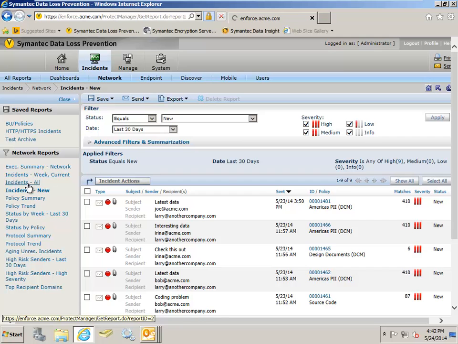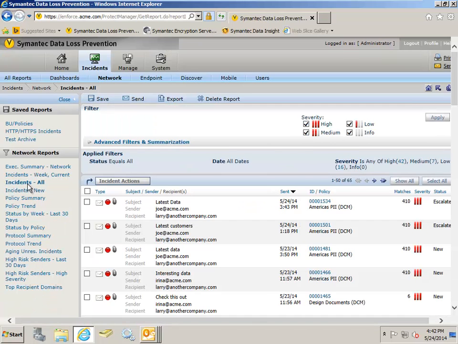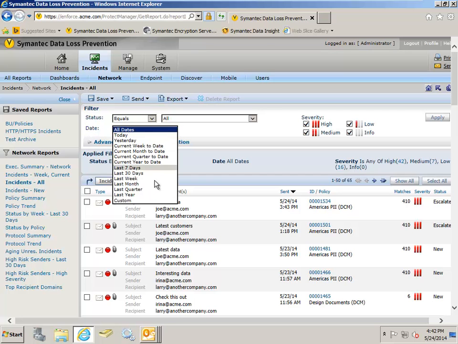So here you can see incidents all. This shows all of the incidents for network that are captured in the system. Currently we have 65. It's a demo environment, so there are not that many, but enough to give you the idea of the types of filtering that you can do. So at the top you can see you have a couple of standard filters for status. This is incident status. For incident dates, including the ability to specify a custom date range.